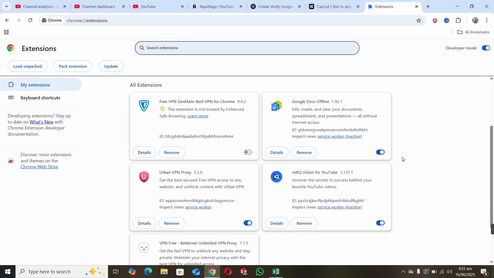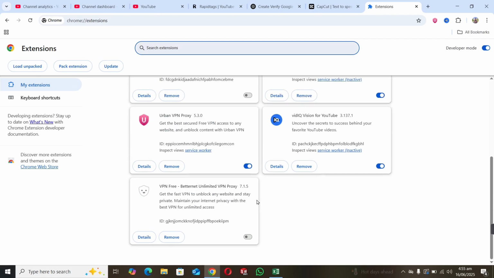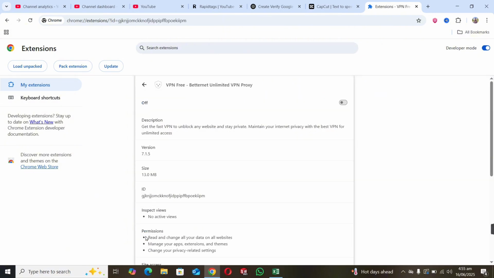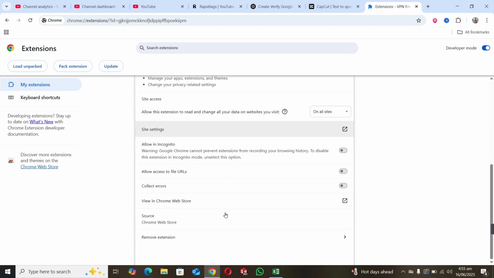Now in order to remove any extensions, here you will just click on this Delete option or just simply click on this Remove option. That's what I will do, click on the first one, just the Delete option. So here you will see the details of this extension. Now, in order to remove this, scroll down and here you will see an option.